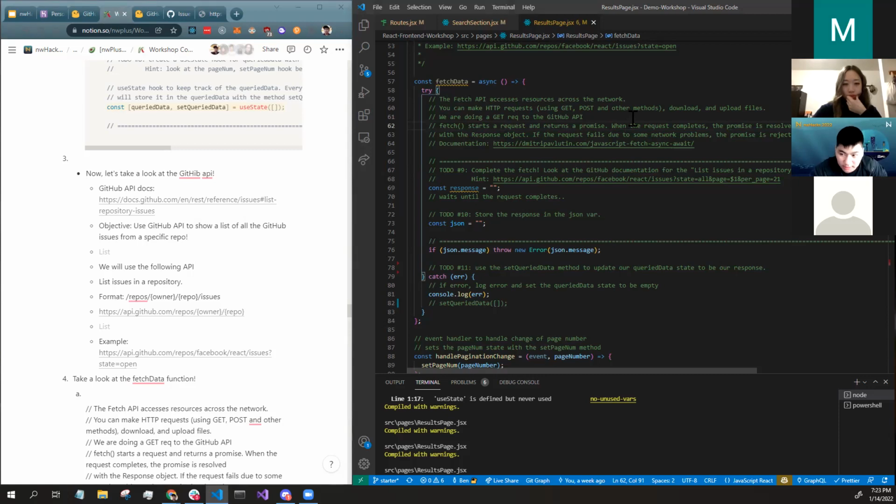When the request completes, the promise is resolved with the response object. If the request fails, the promise is rejected. The reason it's asynchronous is because when we do an API call, we need to get a response, and we have to wait until the request completes. But we don't want to stop everything on the page and wait until the response completes, right? So we have to do other stuff while we wait for that API response to resolve. That's why it's asynchronous.